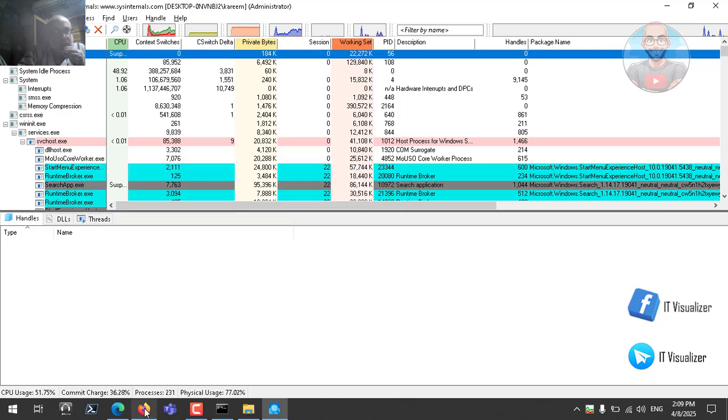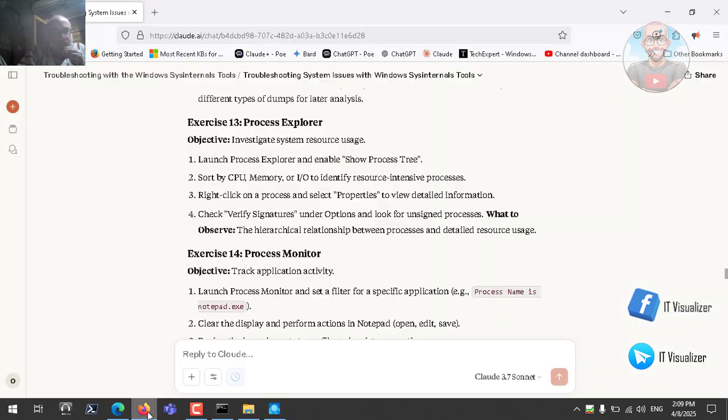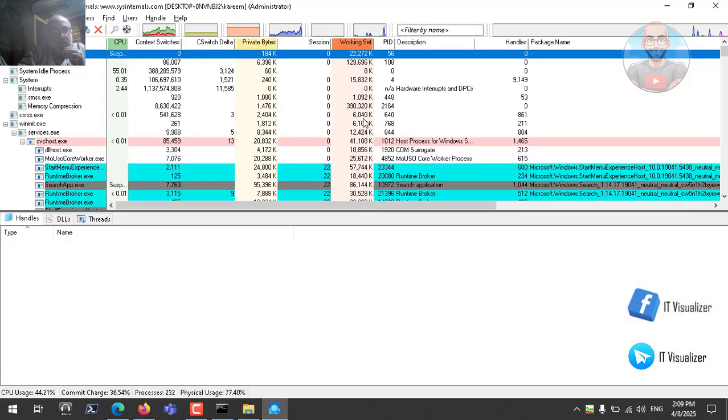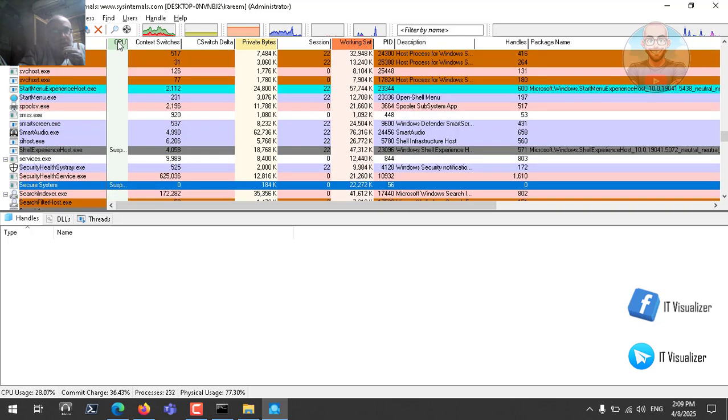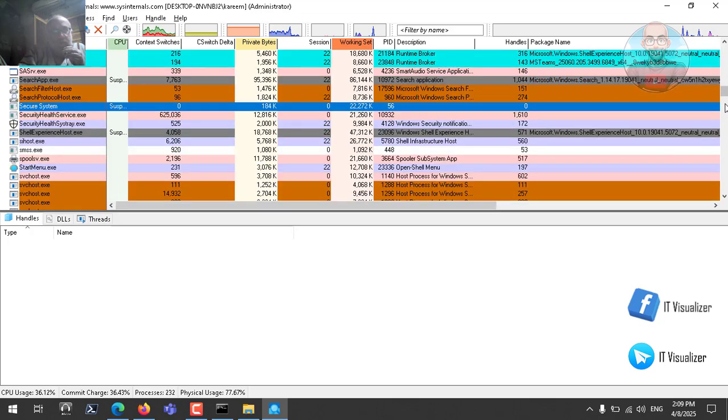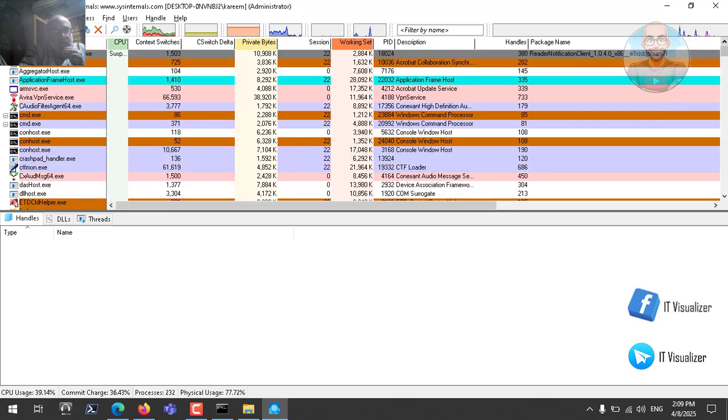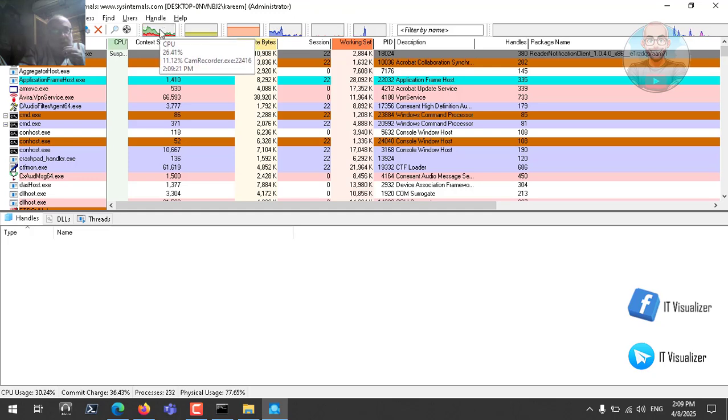So again, what we need to do after that, we will go and see sort by CPU, memory, or I/O to identify resource intensive programs. So just we can see what is taking so much process from our CPU. So let me see. For example, here we have, okay, so we have 26% or 24% cam recorder. This is the one using much process.